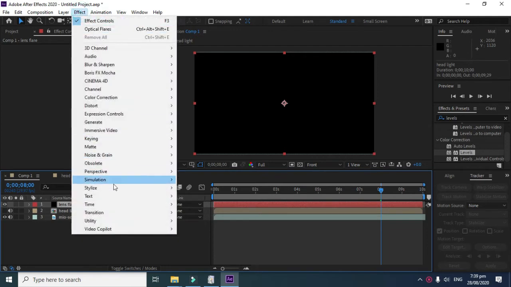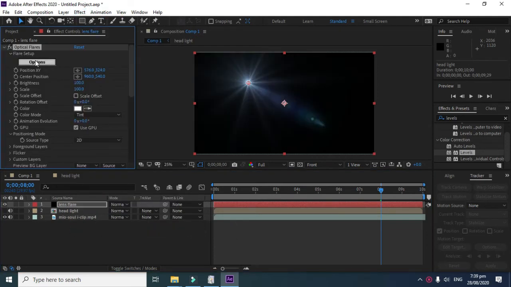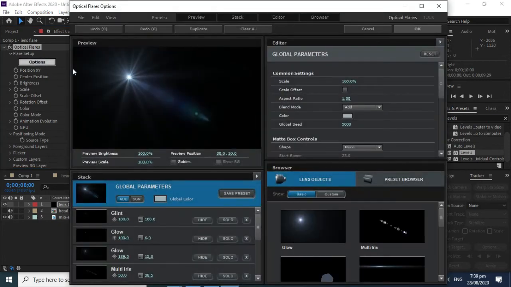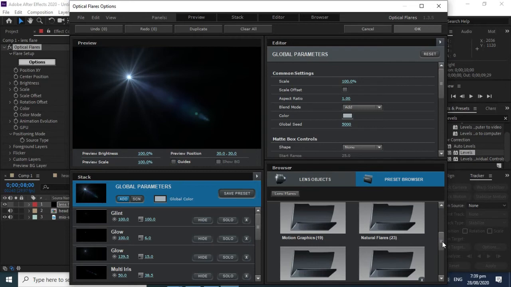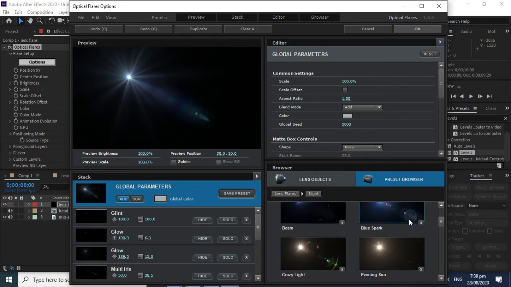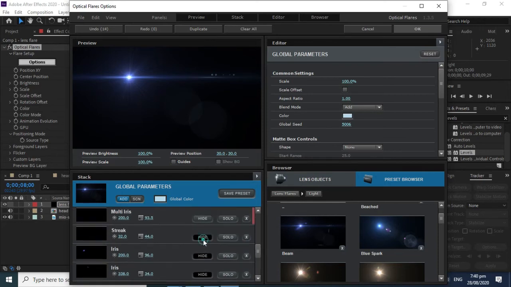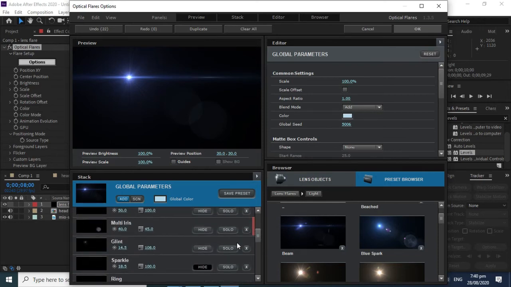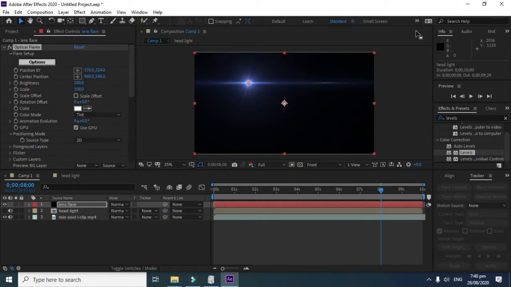Go to Effects menu, click on Video Copilot, and select Optical Flares. Click on Options to reset the default lens flare according to your liking. There are lots of lens flare on the presets. You can modify the lens flare by hiding some global parameters. If you're happy with your lens flare, then press OK button.